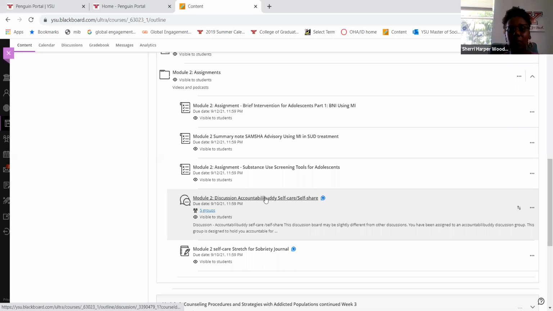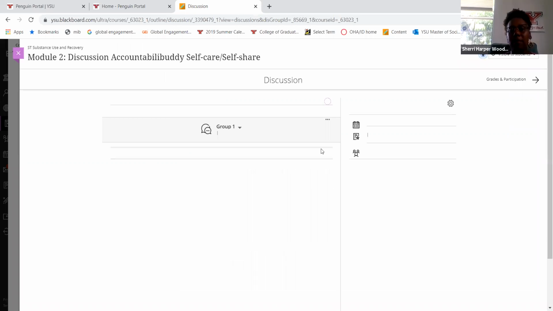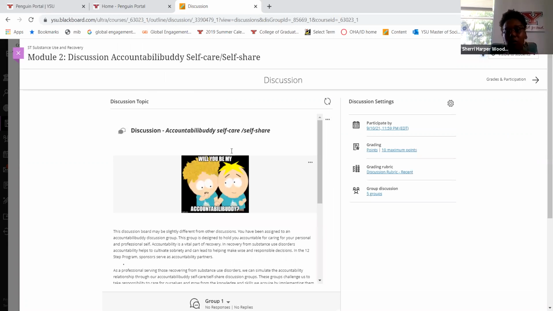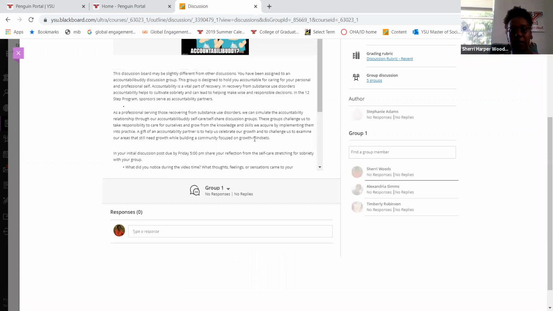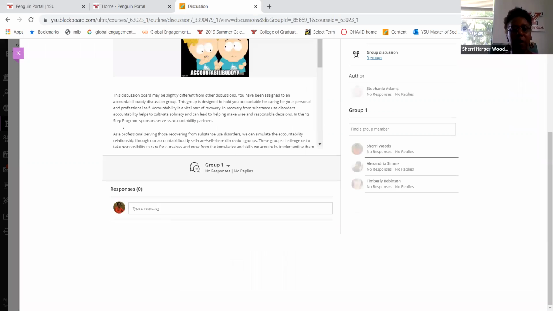Here's your discussion with your accountability buddy. Now, please know, you may have a different accountability buddy this week. We had some students who have dropped the course, and so you might have a different group. It'll take you right into your group and tell you who is a part of that at the bottom. Notice right here where it says response, that's where you want to type your response to your group person, and you'll have that person for the rest of the semester.